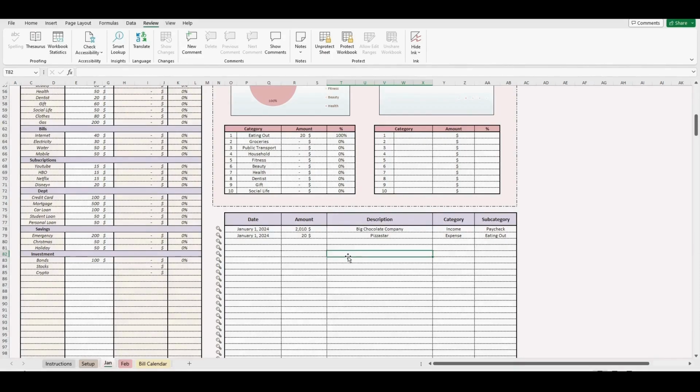So this is the traditional way of logging your actual transactions, and if you want to use the spreadsheet this way, you're absolutely free to do so. However, as I said, there is an option for some automation, so I am going to delete these entries and go back to the Setup tab.